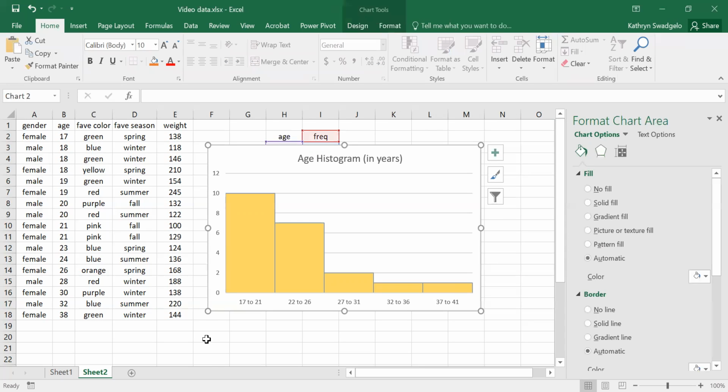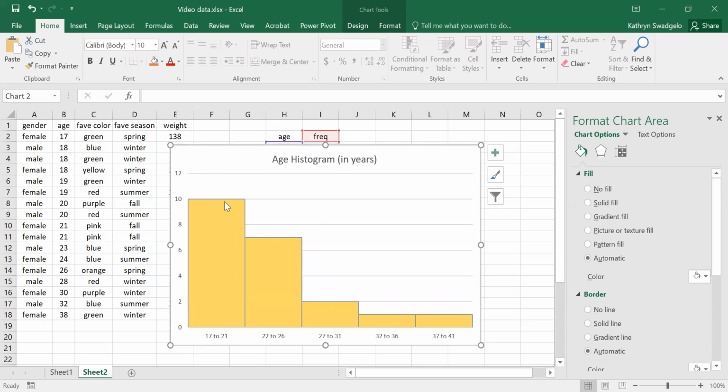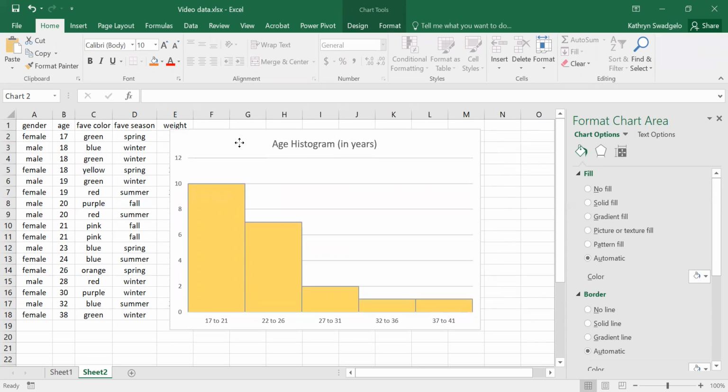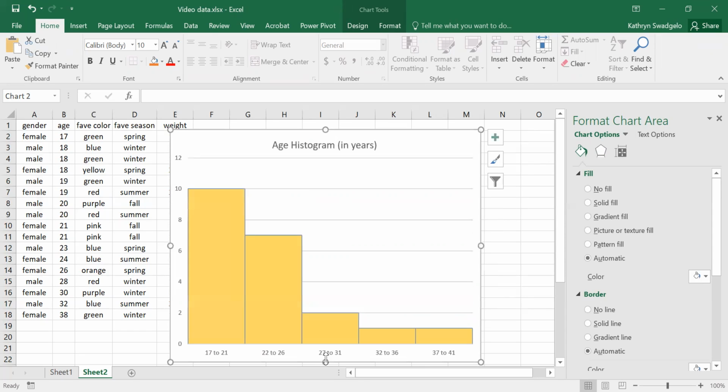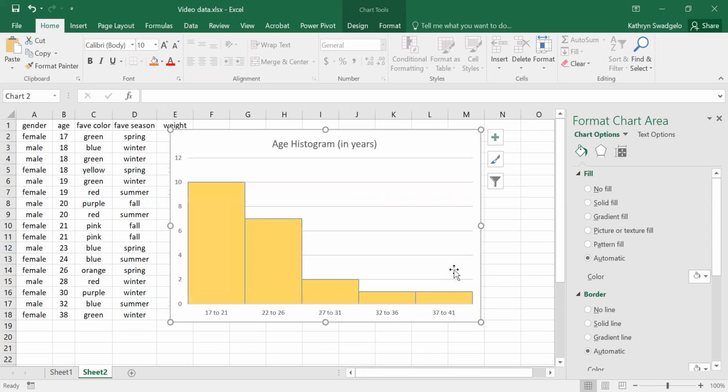You, of course, can make it bigger and smaller by dragging on these sides here. So you can do all of that kind of stuff, make it longer, make it shorter, and play around with it and get it to look the way you want it to look. All right, so that is using Excel to make a histogram.